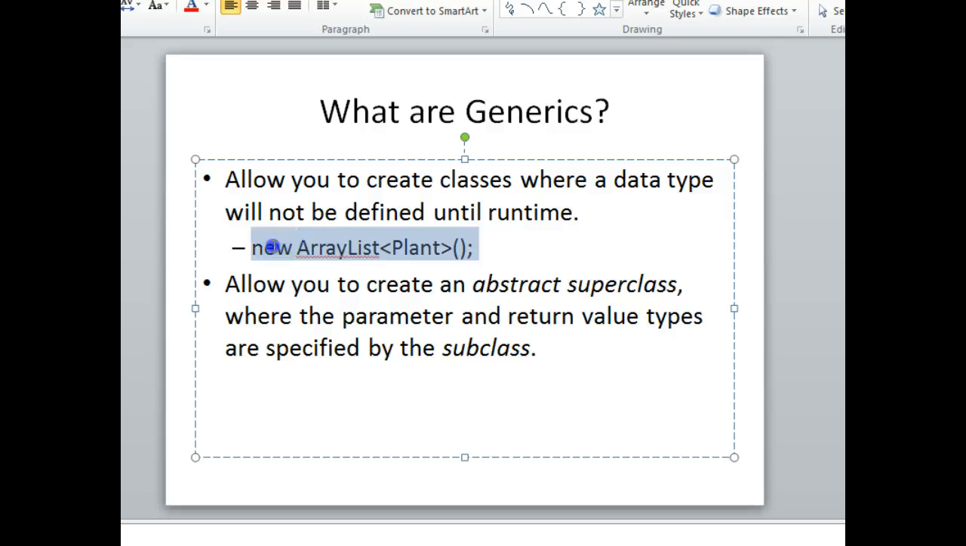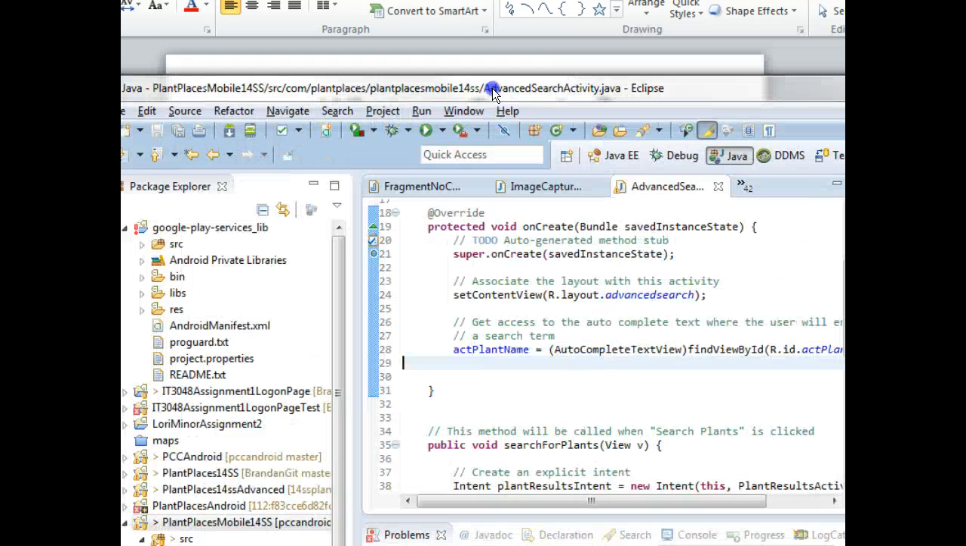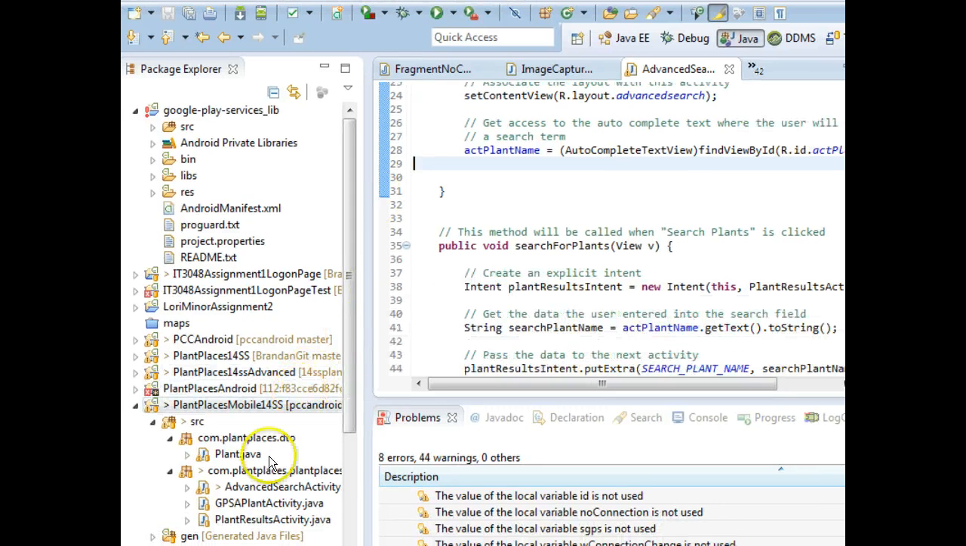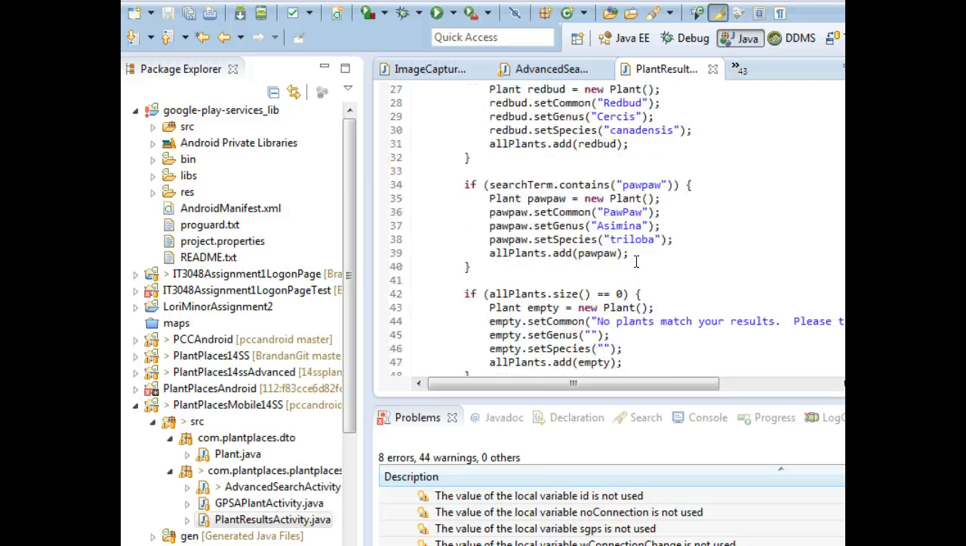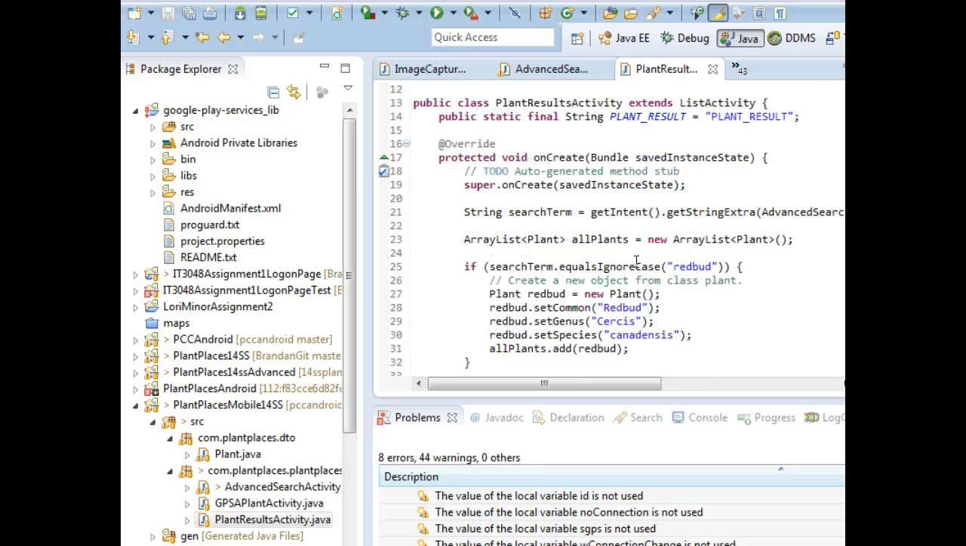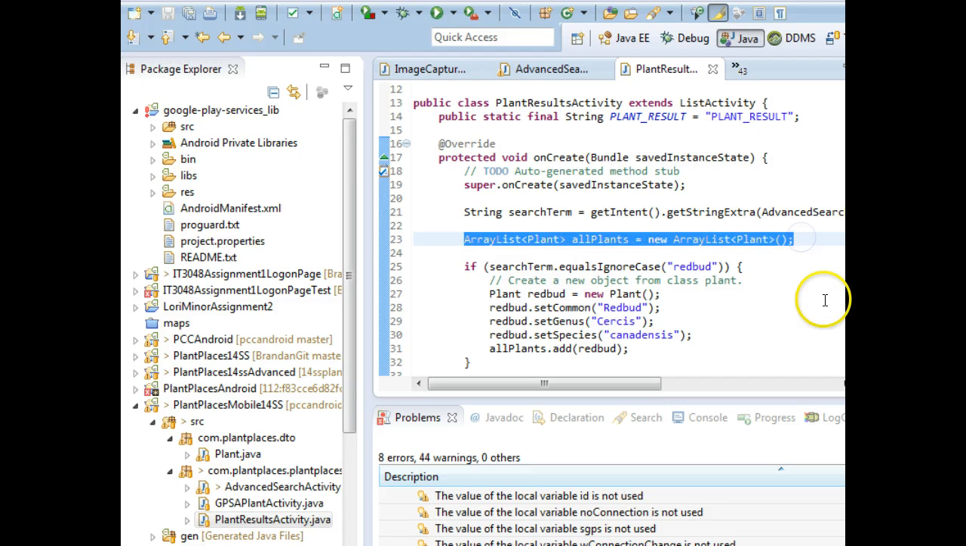We've been using generics all along. You see this thing called new ArrayList<Plant>. And I know we've used that. Let's see, if we look in our plant results activity, I'm sure we'll see one of those here. Right here, ArrayList<Plant> allPlants = new ArrayList<Plant>. In this case, at compile time, we're specifying a type.